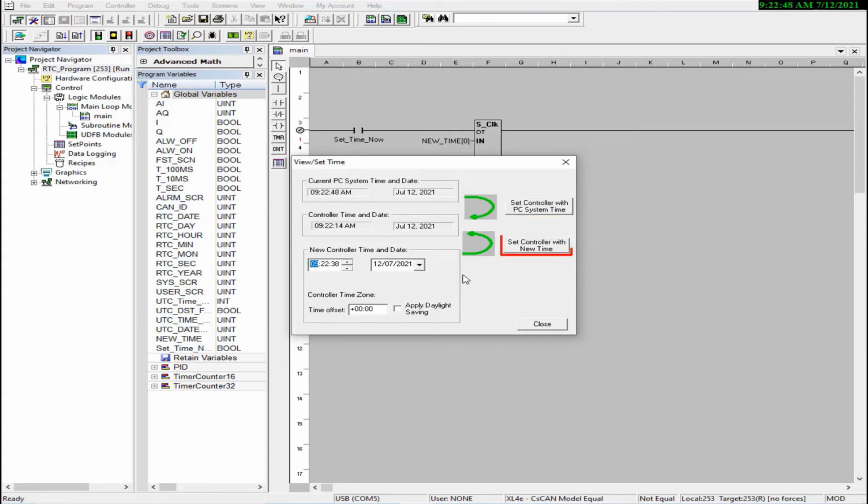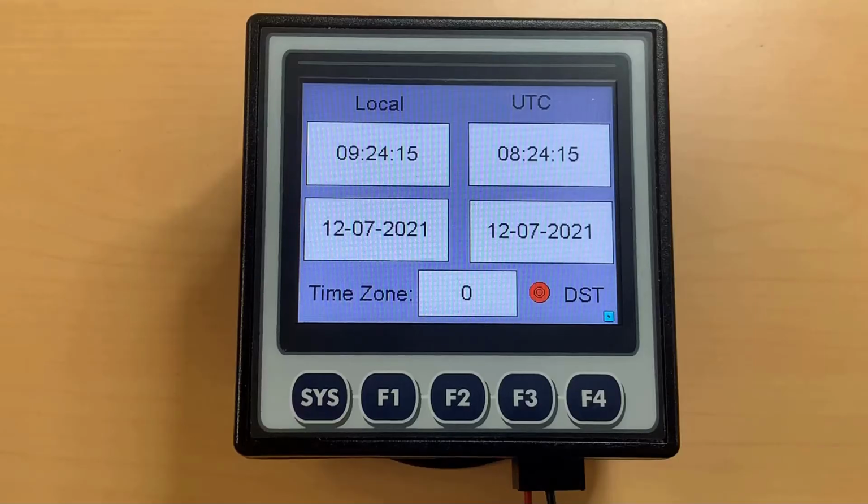If I press this button below that, it would take the settings from down here, which I manually type in, and it would download those to the OCS. I'm going to set the system time from here. I'll just switch back to the OCS. We adjusted the current time from what I set it before.